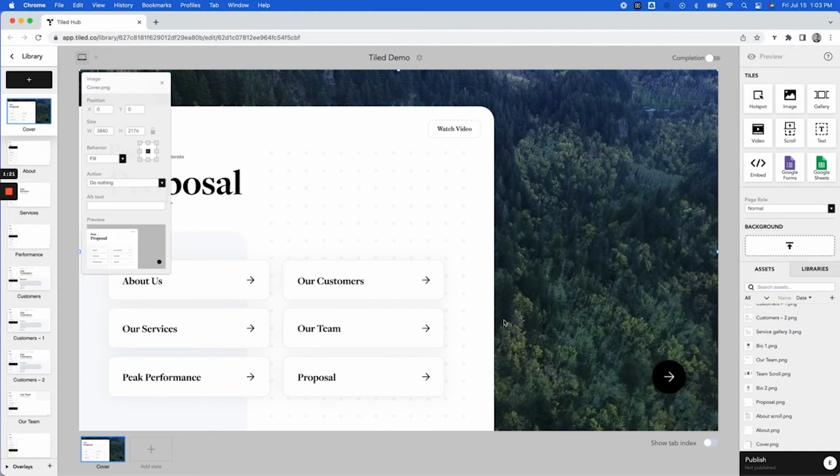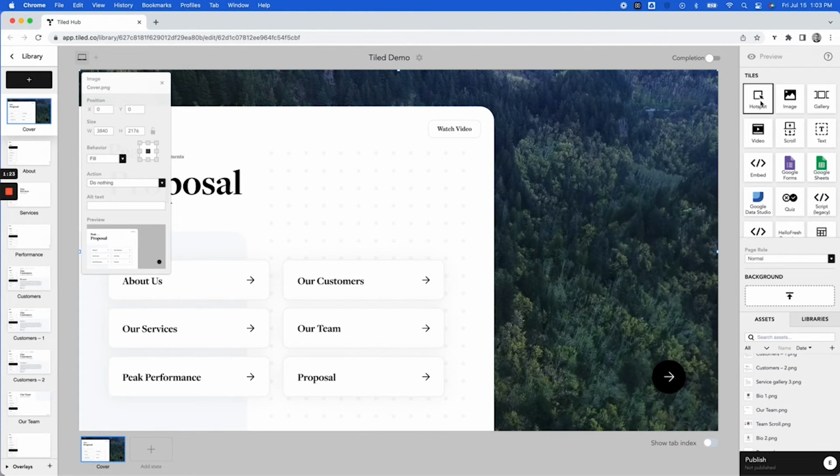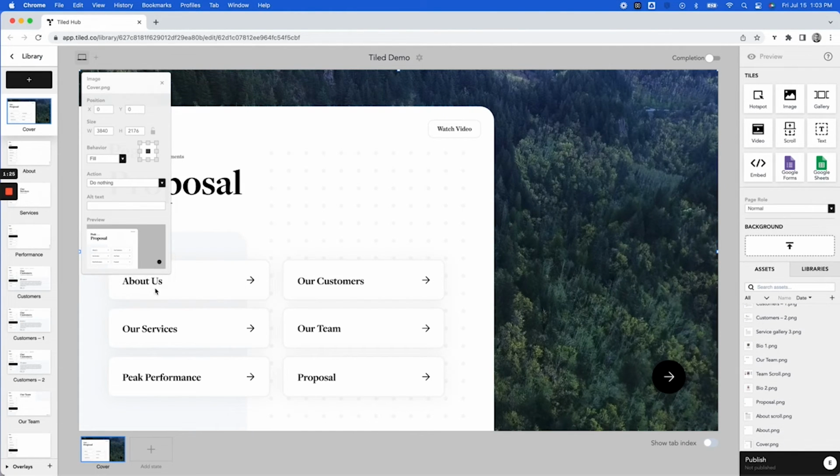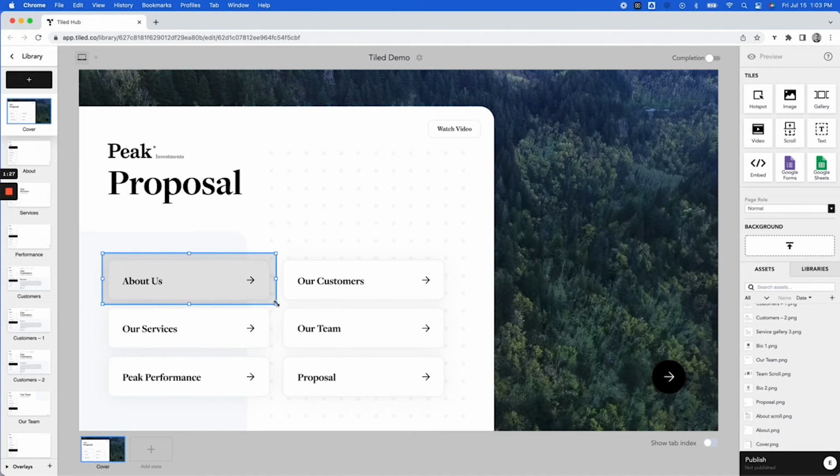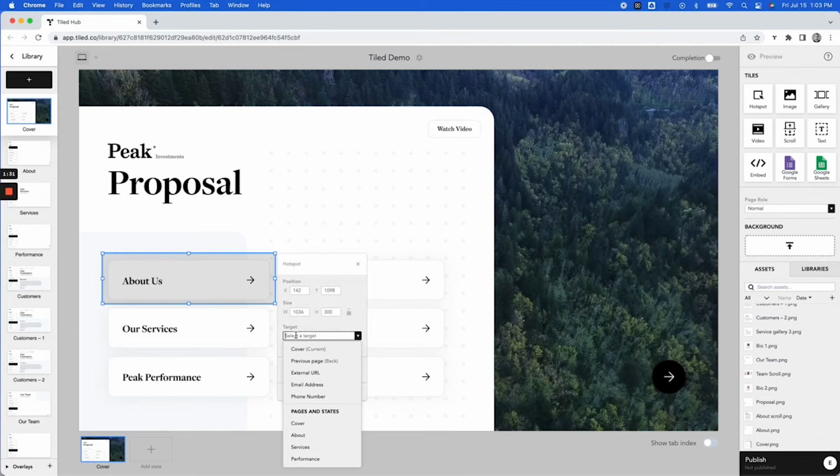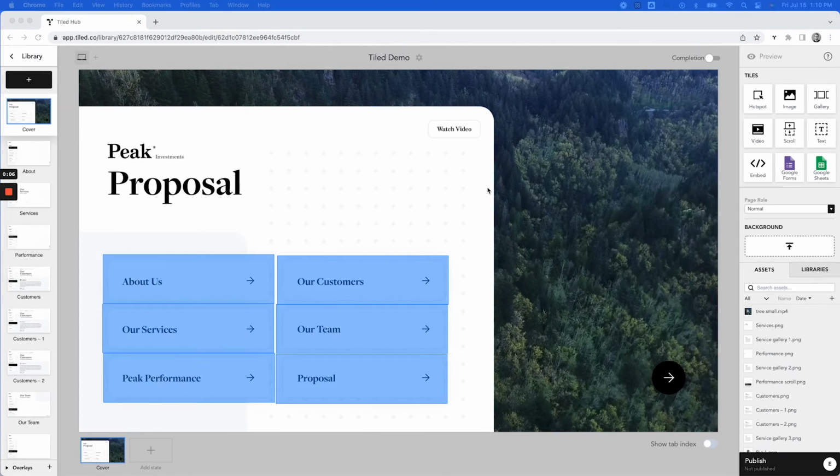Next, I'll start adding hotspots to link my pages together. Again, I'll drag and drop a hotspot tile onto the canvas and resize them to fit the button. Now, using the drop-down menu, I can select which page I want this button to go to. I'll repeat this for my other buttons.